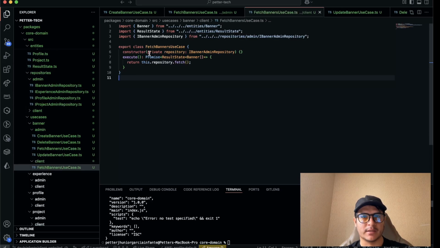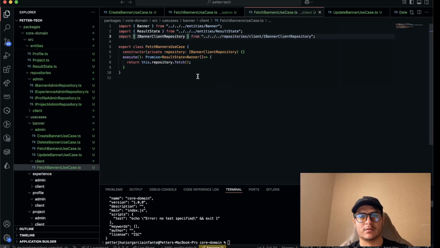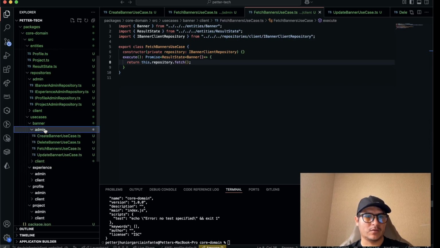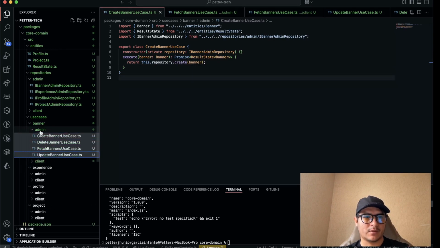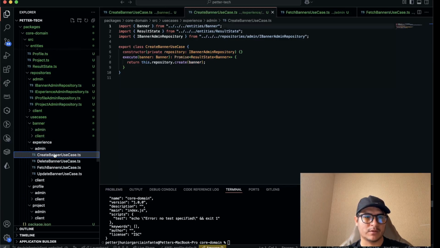But the difference here is going to be that it's the banner client repository, client and client. Okay, this is the only difference. Okay guys, so we have this already created, so we need to copy and do the same for experience.